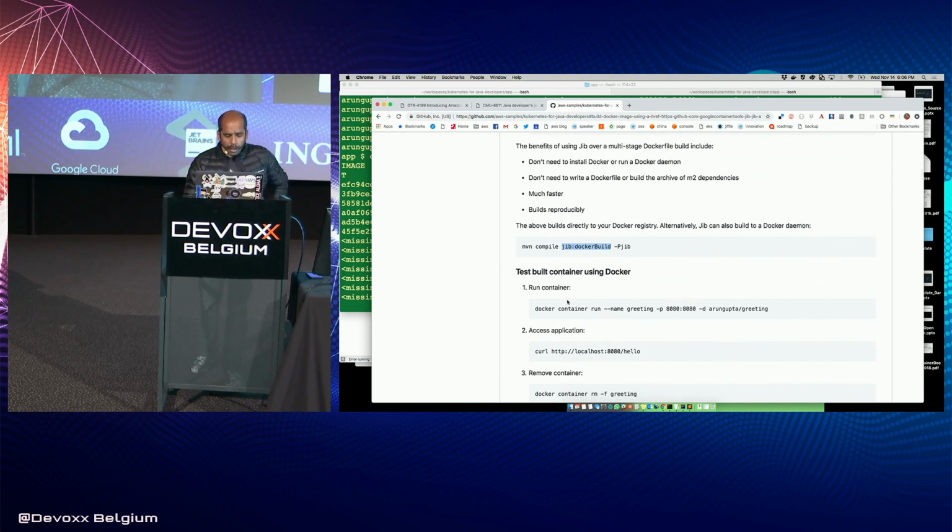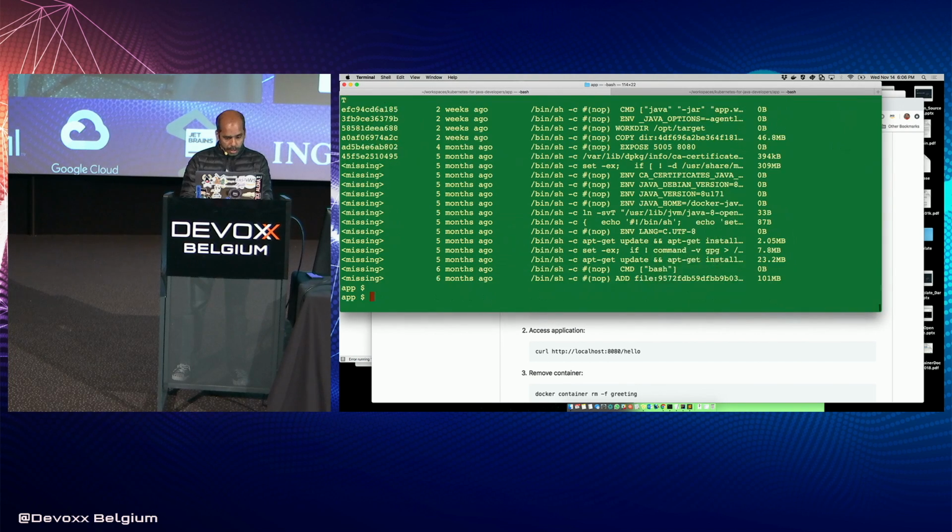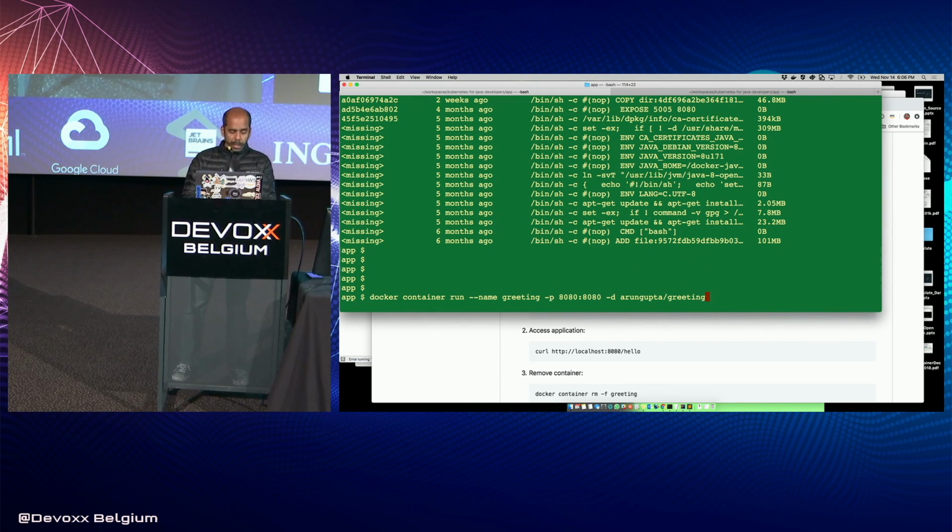Okay. Now, once you have your Docker image ready, what you can say is now take that Docker image and run it as a container. So let's see what we're going to do. I'm going to take the command here and paste it into my terminal. And I'll say docker container.